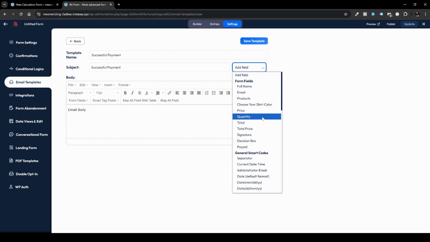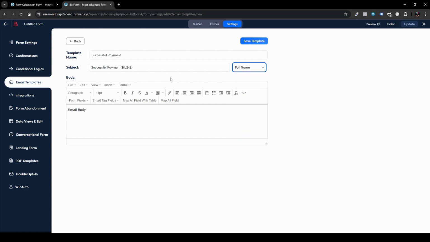Play around with it. I would really encourage you to do so, because for example, full name, we'll be able to add that. As you can see here, this is a variable over here. So we just can copy or cut that over here. For example, Joe Doe, successful payment, and so forth.